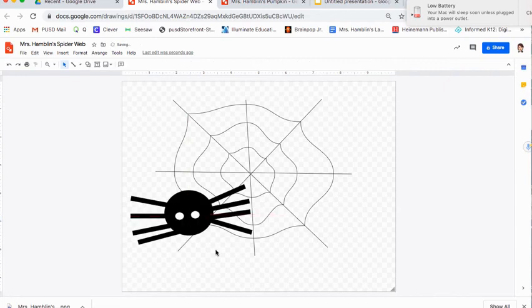So now I have a spider and a spider web. That's it. Have fun creating your spider web, and remember, don't get frustrated because that line tool is so tricky.